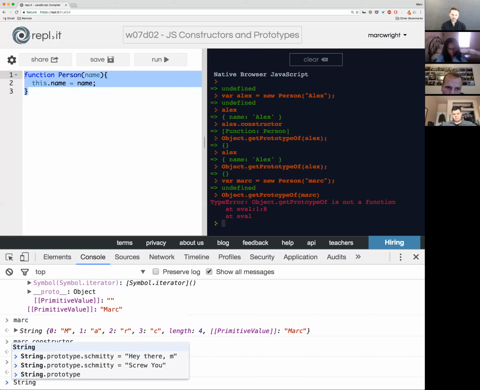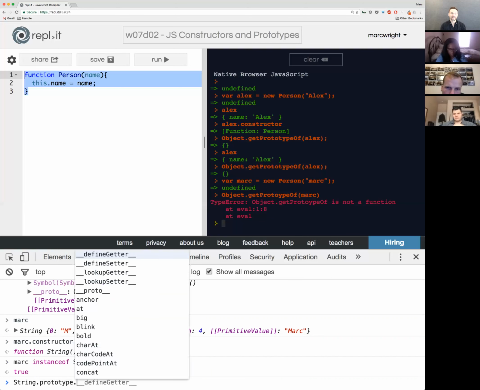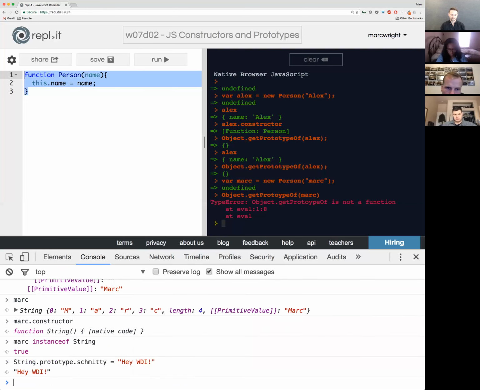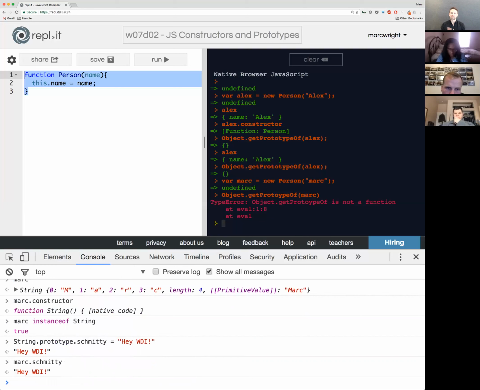So let's say that I wanted to add to the String prototype a property of Schmitty. And then Schmitty is going to be like, hey, WDI, something like that. So I just added this property of Schmitty to my String prototype. And since the variable mark inherits all of that cool stuff from String, now I can call mark.schmitty, and now it will return that new property that I just created.